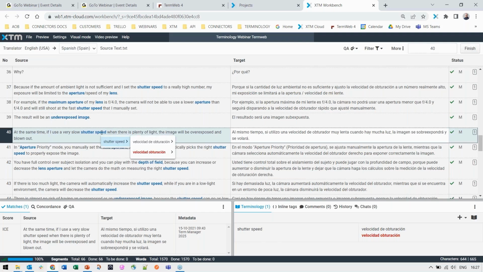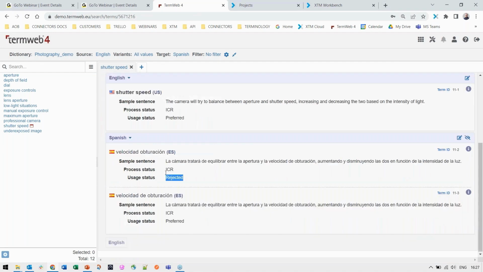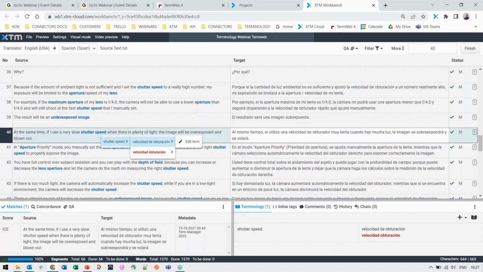And look at that, shortest speed appears in red and appears in black. Now, let's go to the term shortest speed in Termweb. And it's telling me that this is rejected, velocidad obturación. The preferred term should be velocidad de obturación. So if I go back to my project here in the workbench, you will see how velocidad de obturación is correct. And I have all my metadata taxonomy there. And my term velocidad obturación is rejected.